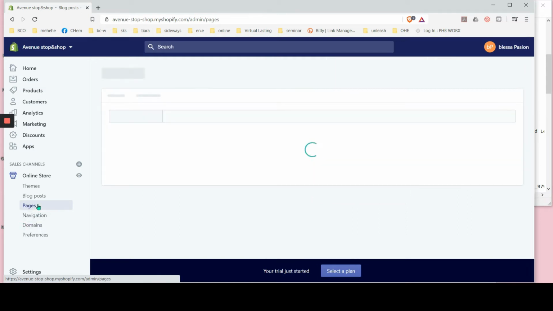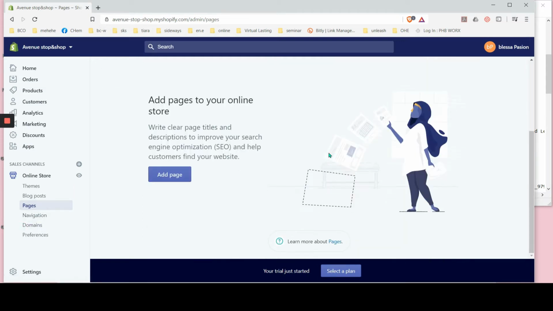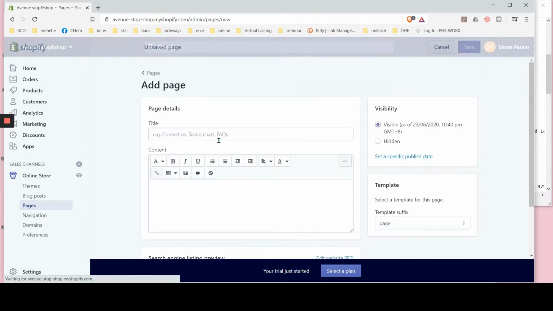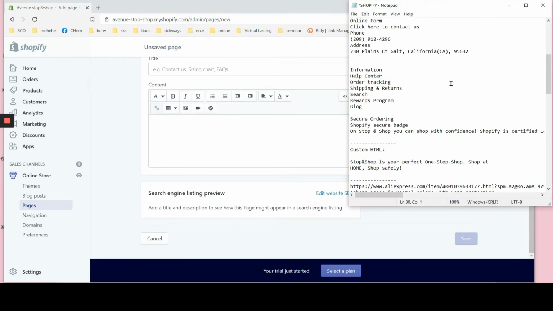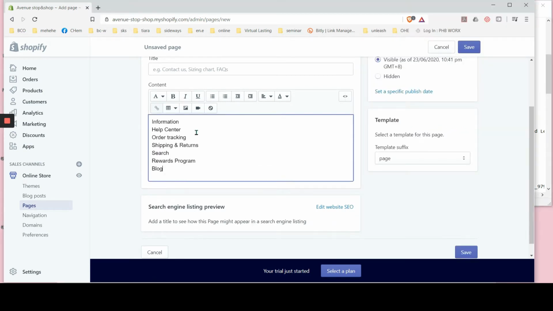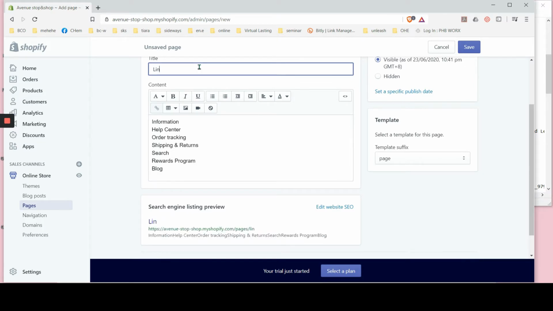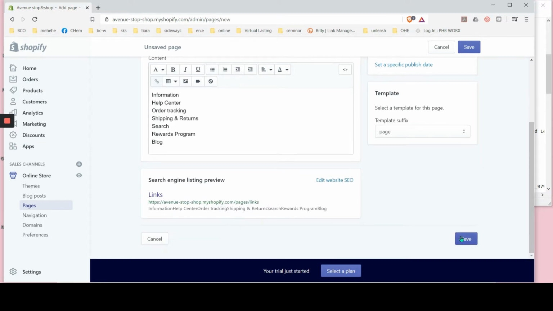And then we can also create pages. By doing that, we can also do that. We can add a page. And then, for example, information or quick links that they can use. Say, for example, that these are all links that we have here. So let's write links. Okay, and then let's hit on save.